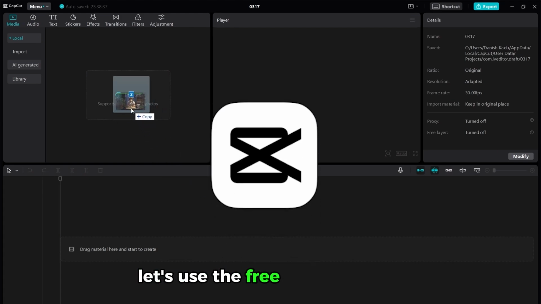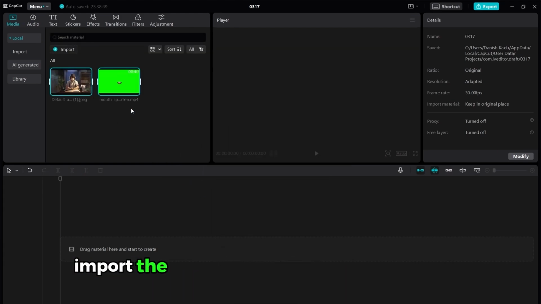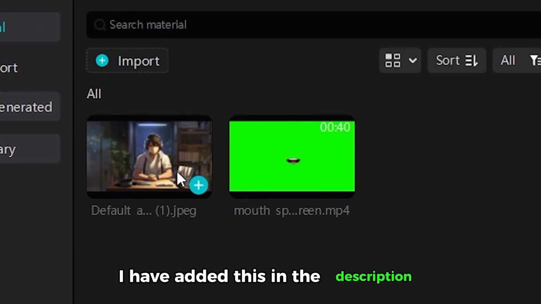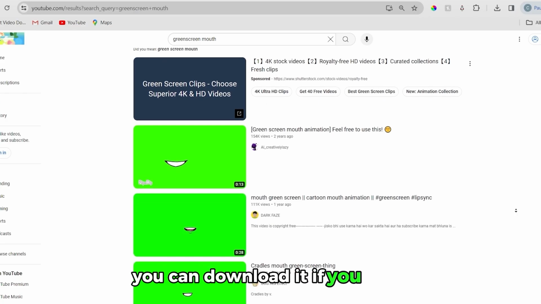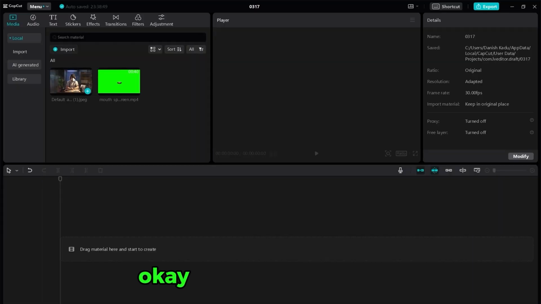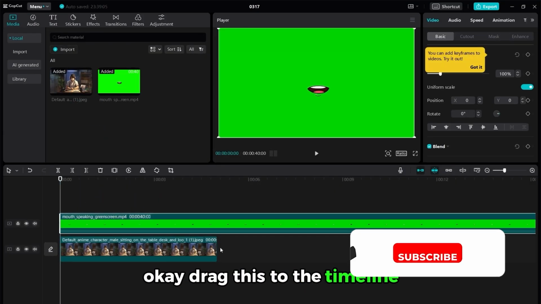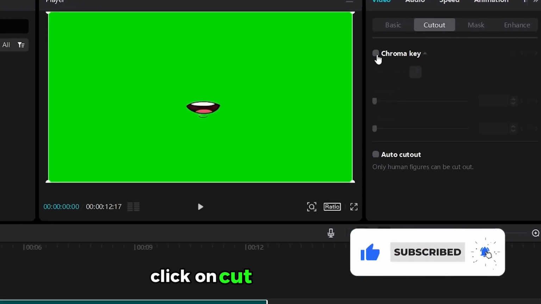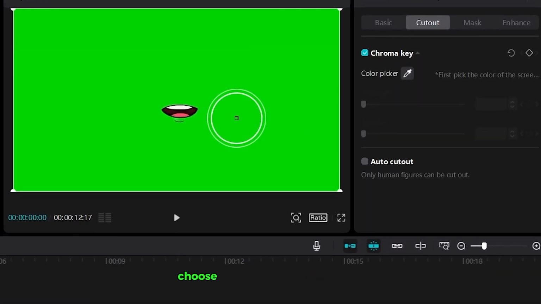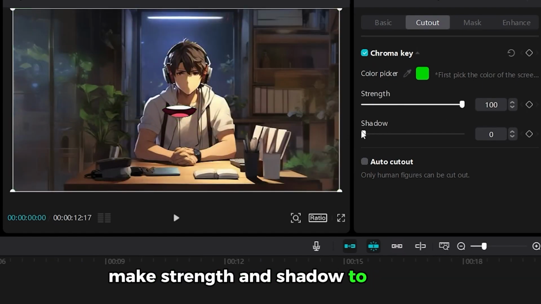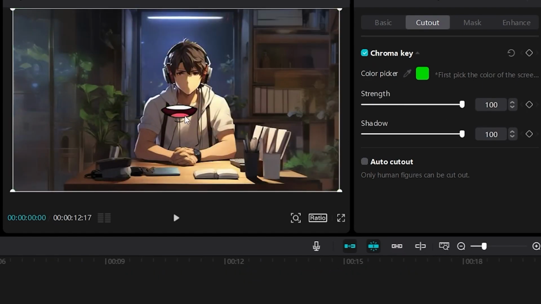Let's use the free editor, CapCut. Import the image and this talking green screen mouth GIF. I have added this in the description. You can download it. If you want, you can download those from YouTube. There are many. Okay, drag this to the timeline and select the green screen layer. Here on the upper right side, click on Cutout, Chroma Key, choose the green color, make strength and shadow to the full and it will be removed.